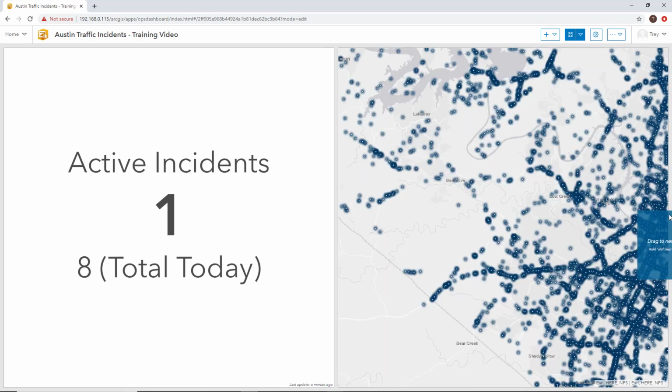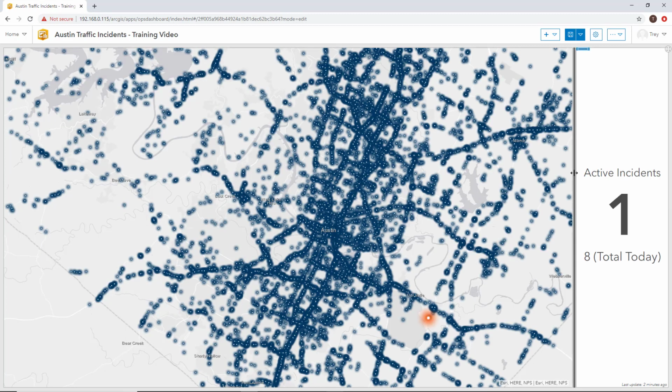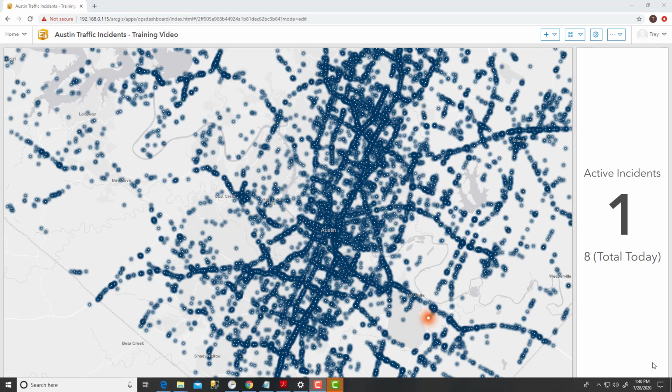To have it docked on the right side of the window, I will select these rectangles and drop it here. Now that I have this first element count indicator in place, I can easily add other elements to this pane, such as a pie chart.